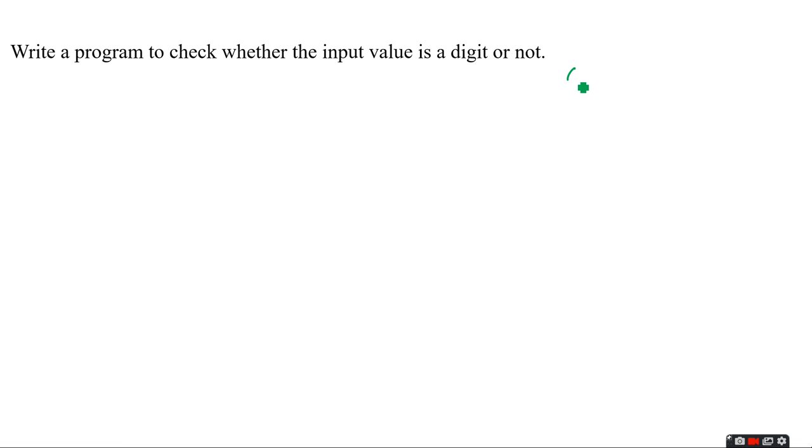Next question. Write a program to check whether the input value is a digit or not. We know that a digit means 0 to 9. If we input a number 2, the number should be greater than or equal to 0 and less than or equal to 9. If it is greater than 9, it is a two-digit number. It is not a digit. So for this we have to write an expression. In order to input the value 2, we can take the variable x. So x should be greater than or equal to 0 and x should be less than or equal to 9.